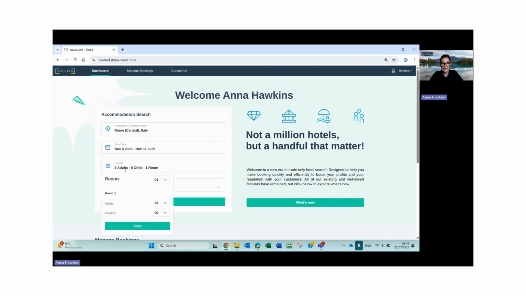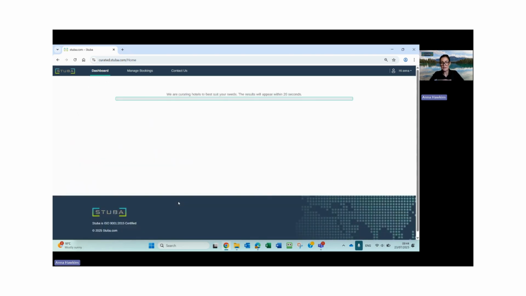We're going to pop 2 adults in here. You'll notice the most you can do is 5 rooms. We're purely FIT. We don't have any group contracts, so the most you would be able to book is 5 rooms at a time. And the guest nationality here is defaulted to UK because mine's a UK account. If it is anything different, just change it over.